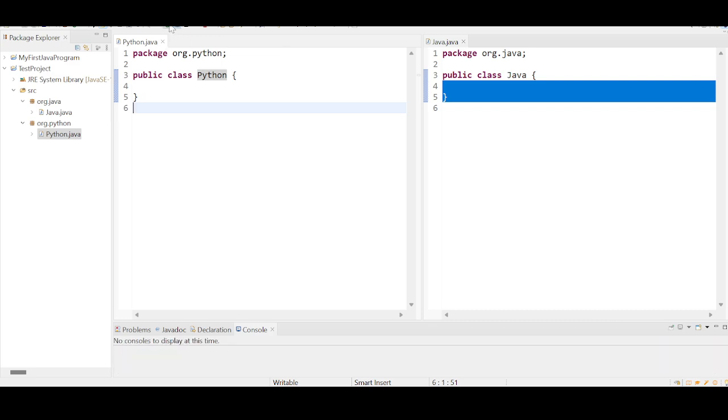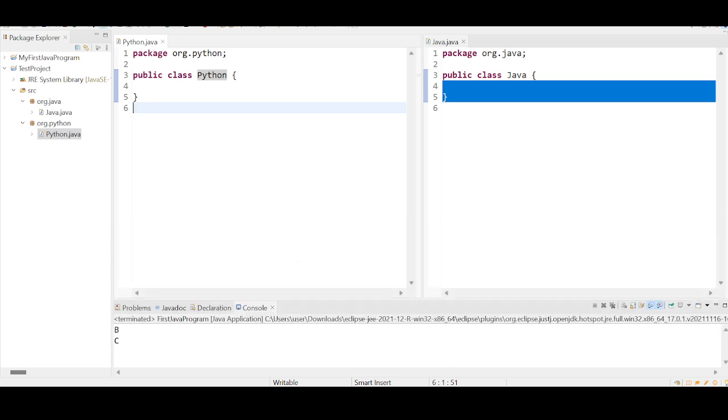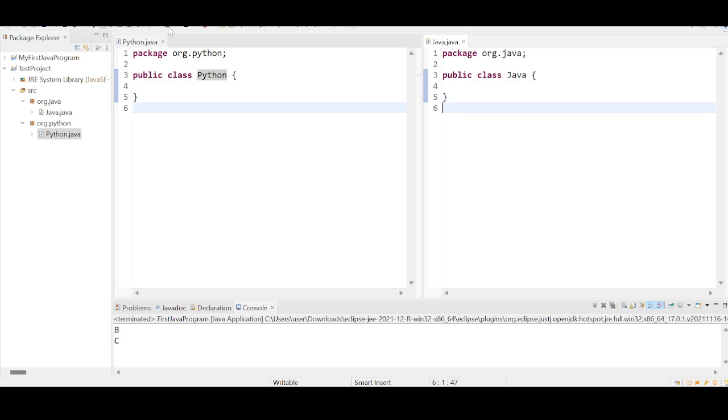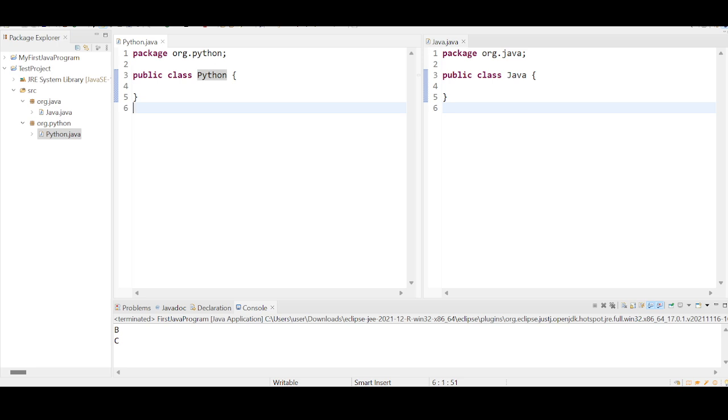Okay, if I run this program, you will not get to see anything because it is executing the previous one. Right click here, you will be seeing an option called run as. You will not be able to run it directly because there is no main method here. You have to place the main method in one of the classes. You can place it inside the Python class, or you can place it inside the Java class. You can choose any one class to place the main method.